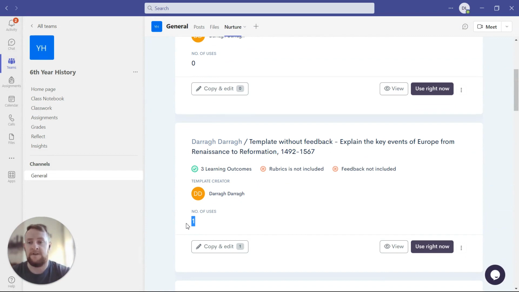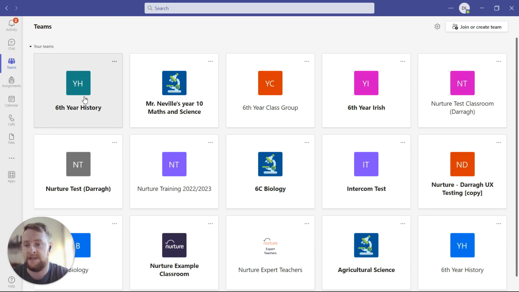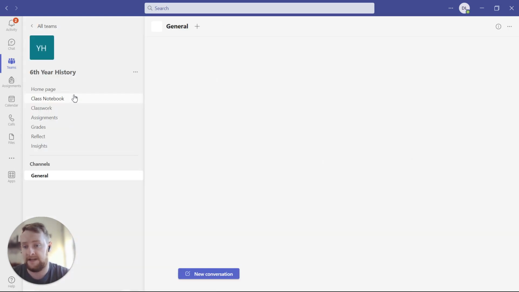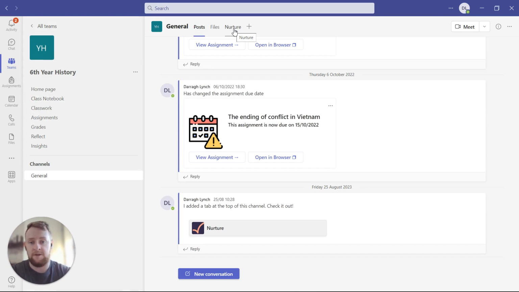Okay, right, so that is how you use one of your own templates that you've created in one of your own teams. But what if you want to use the same assessment across another one of your teams? Okay, so what I'm going to do here is click out of this, and I have another history class here that's separate. Okay, but it is a team I'm an owner of.